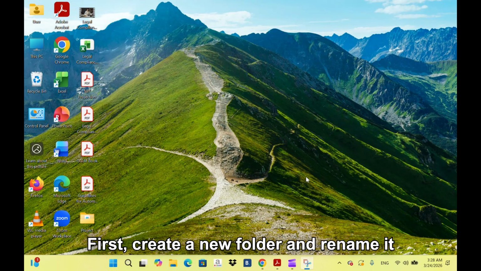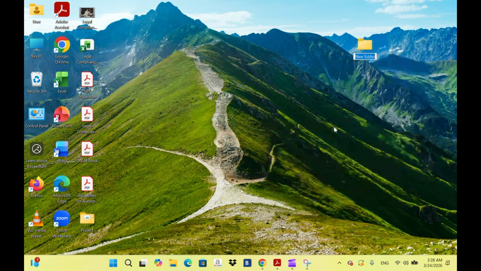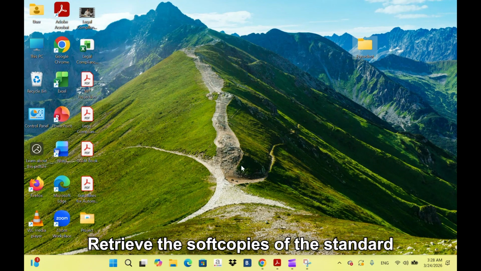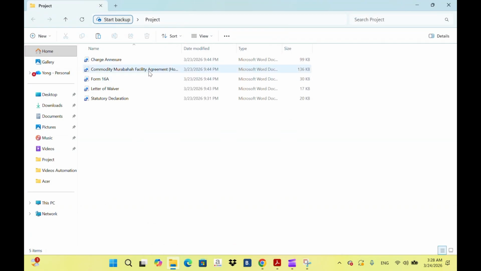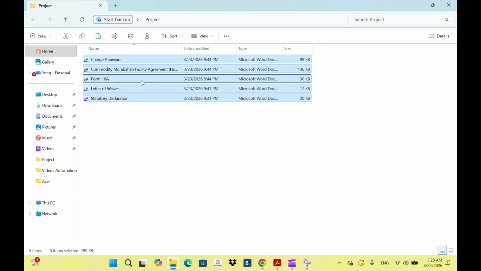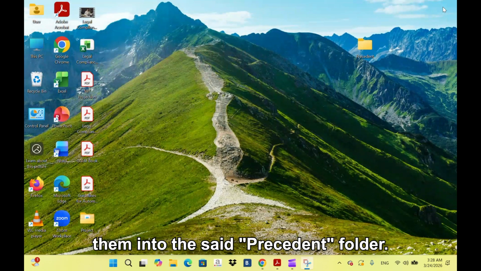First, create a new folder and rename it as Precedent or any other name which you prefer. Retrieve the soft copies of the standard documents and letters which you intend to use as your precedents. Upon retrieving the said soft copies, put them into the said precedent folder.